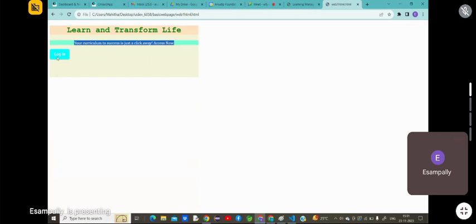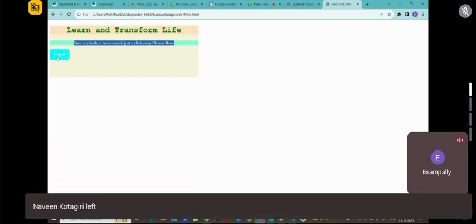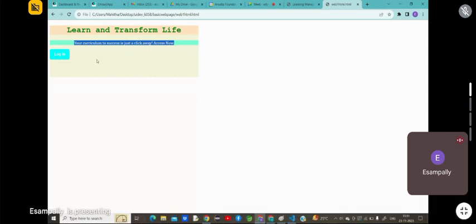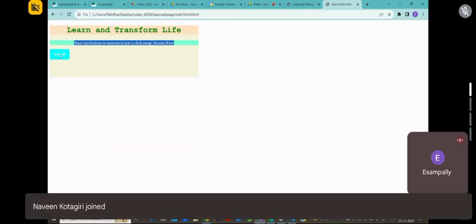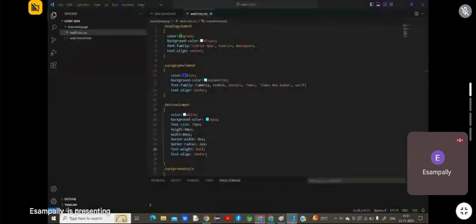Okay then. Right. So now let's just go ahead with this one. See here, in this we now need to also change this button element, but directly when you do a text align center.